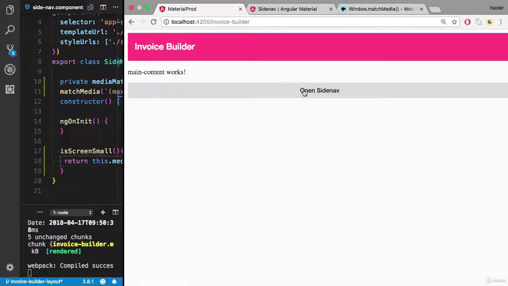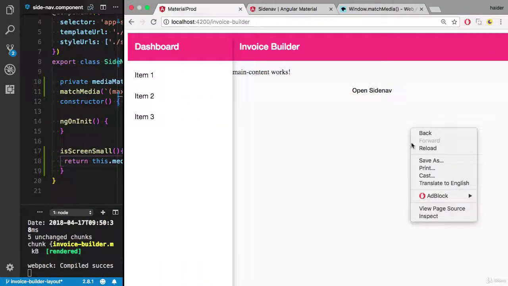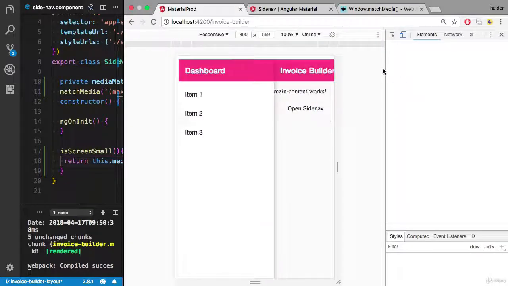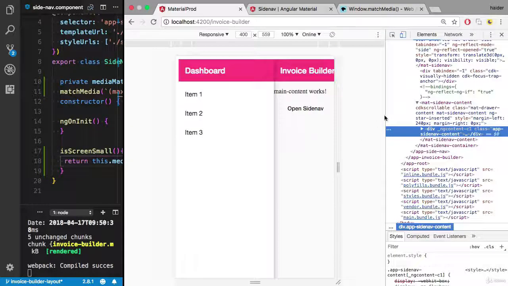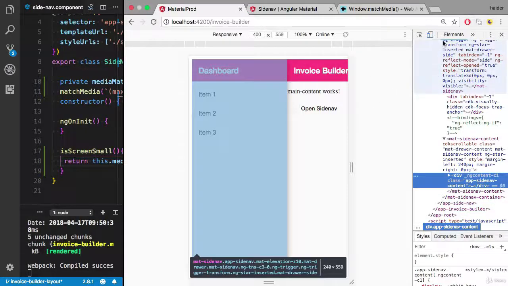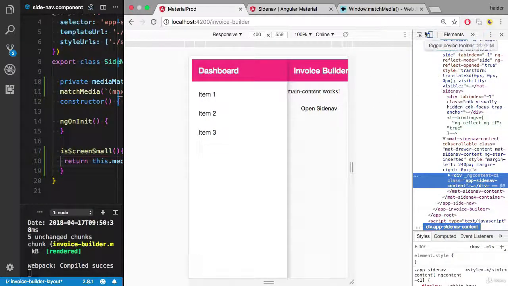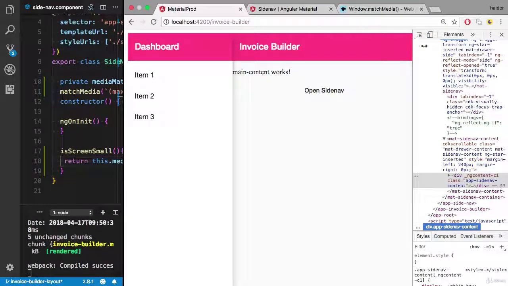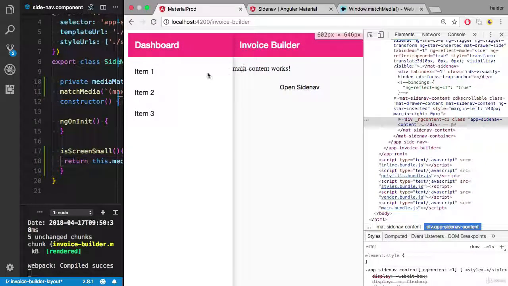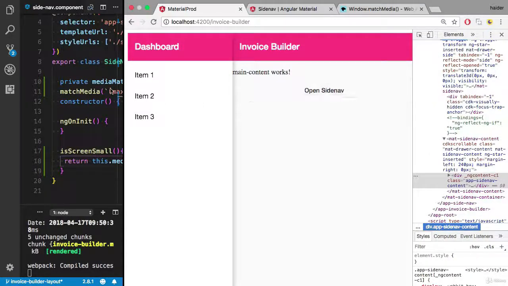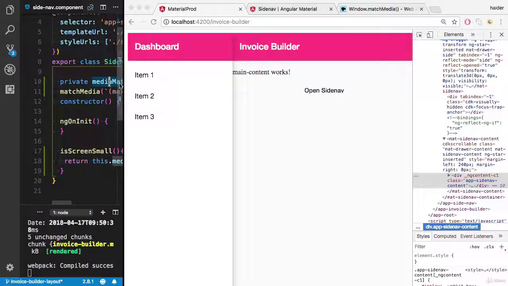Oops, it's not working yet. Let's try to inspect that. Oops, it did not work yet. Now you can see that my screen is small now, but it is not closing this side navigation bar. Angular has a problem with change detection, so we need to use another strategy.